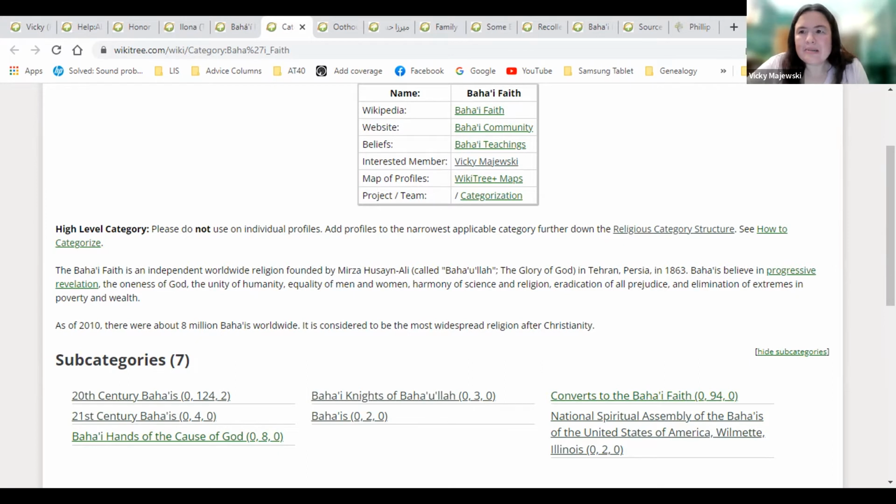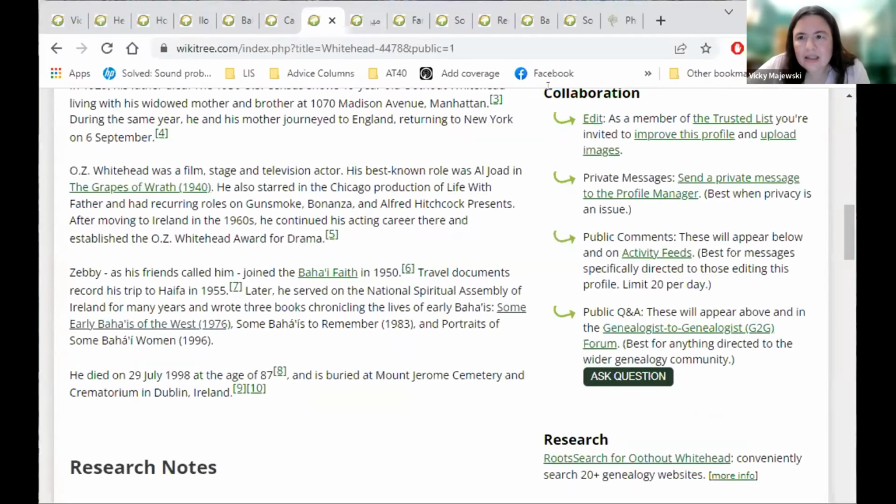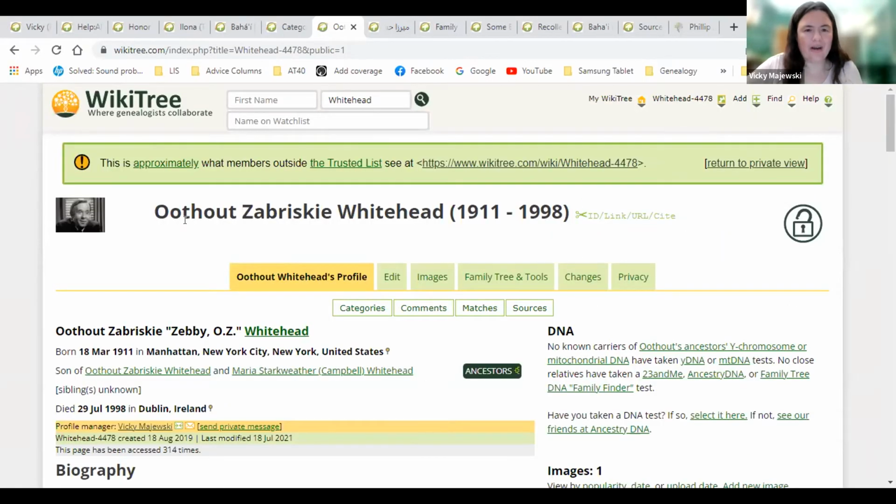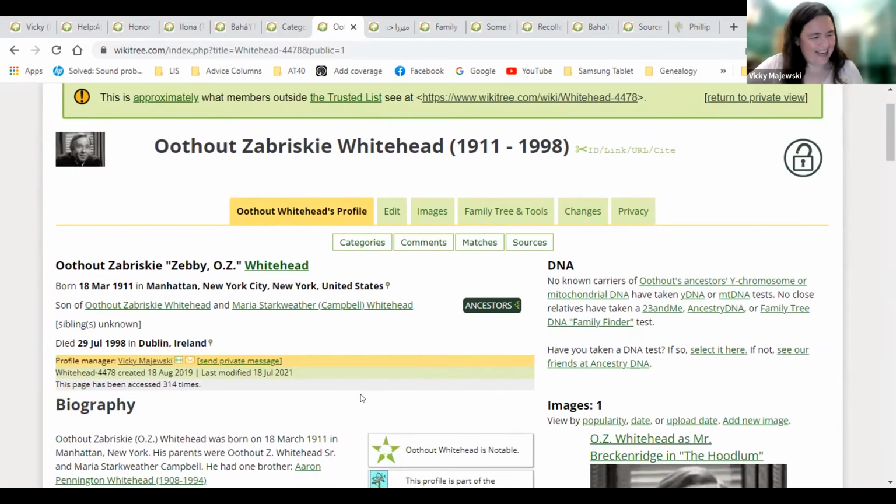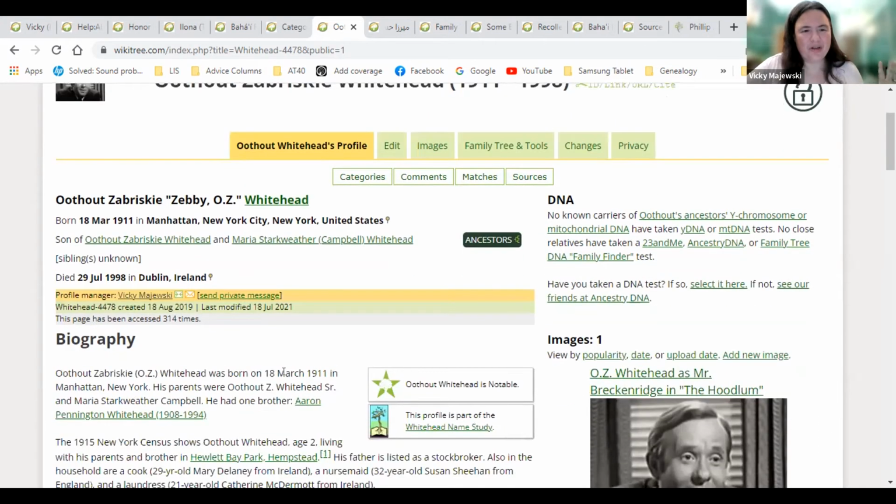So let me just see here. Oops, no, let me just, okay, so here's an example of an outline of a Bahai profile, and I've done that on Ozzy Whitehead. I love him so much. I never met him, but I wish I had. And anyway, this is just one example of a Bahai profile on Wikitree that I've built.